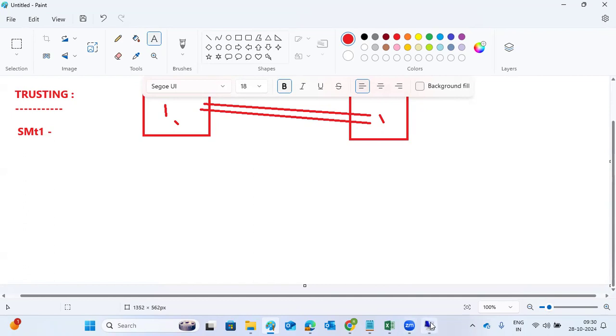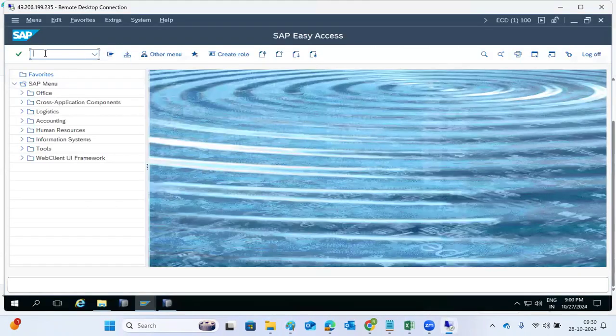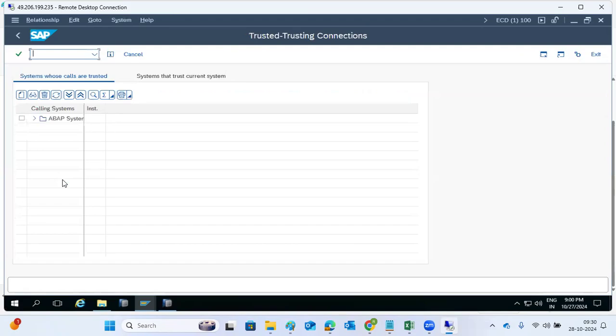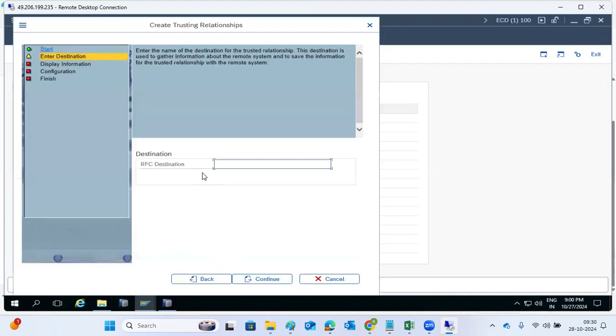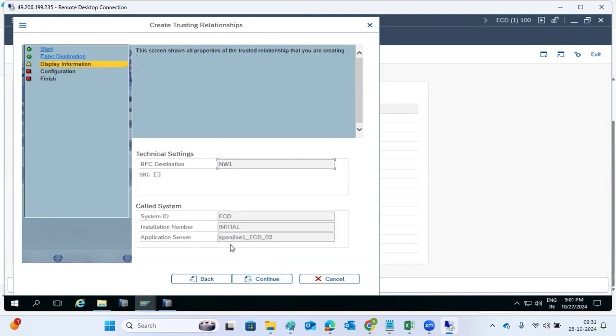With SMT1, the transaction code, we can create the trusted connection. For example, here we have ECD. Go to the ECD system. I want to establish a trusting connection to one more system, like NW1. Enter the details here, the RFC destination. Is there already an RFC destination? Let's see if there is any connection with NW1. Yes, it is there.